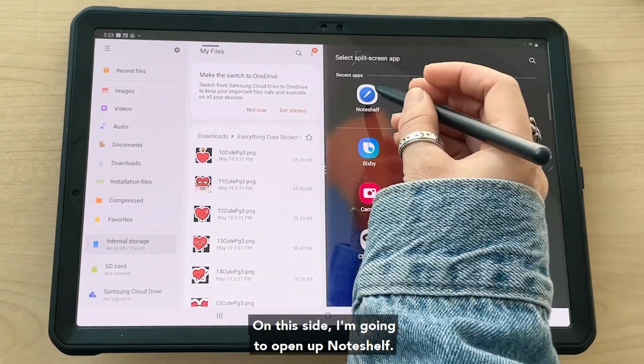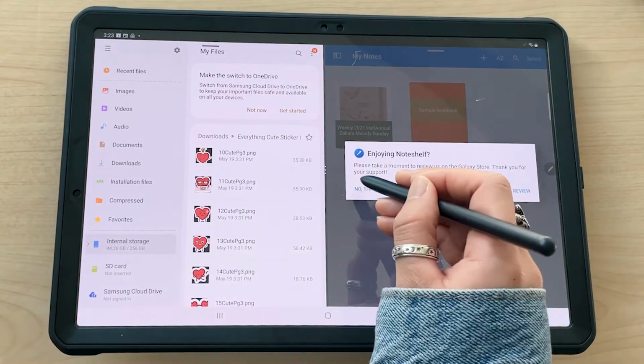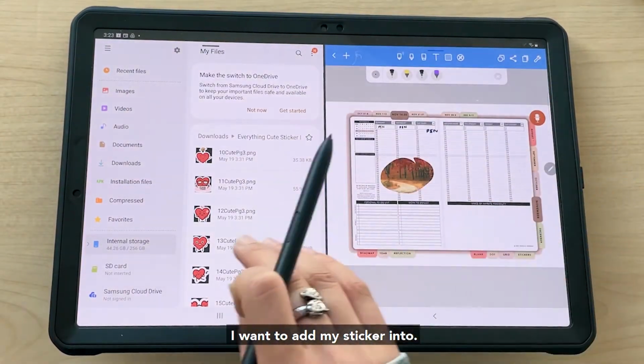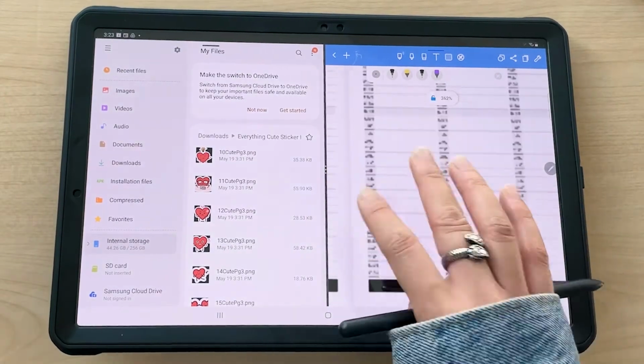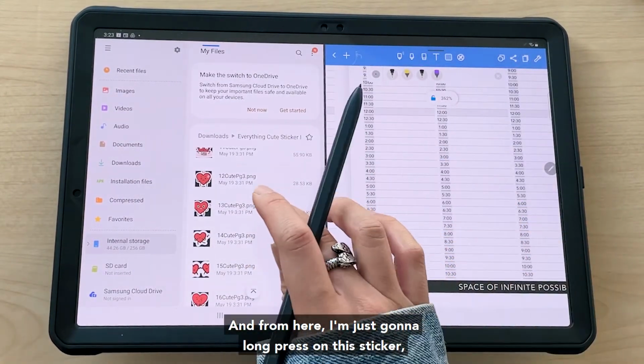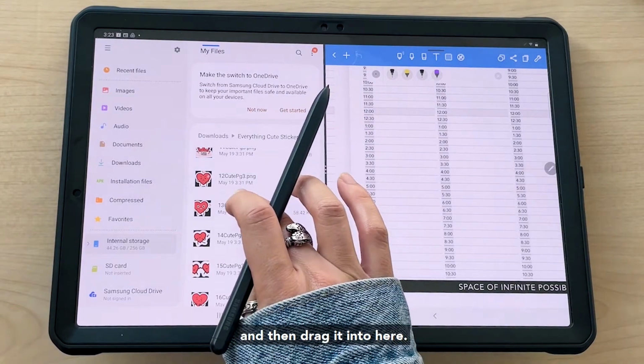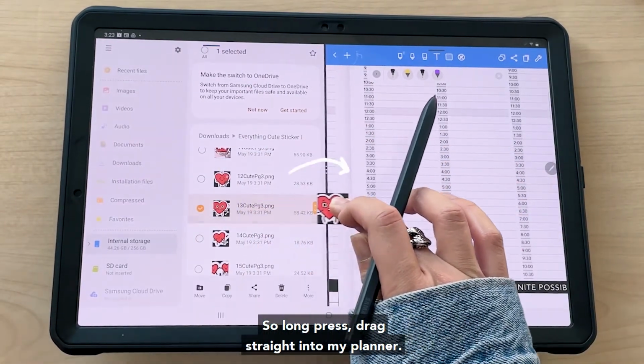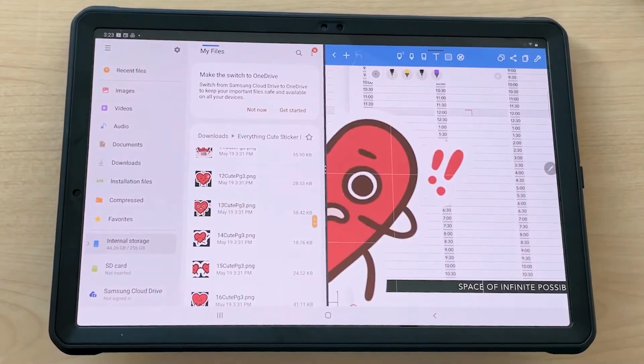On this side, I'm going to open up Noteshelf. And then from here, I'm going to open up the planner page I want to add my sticker into. And from here, I'm just going to long press on this sticker and then drag it into here. So long press, drag straight into my planner.